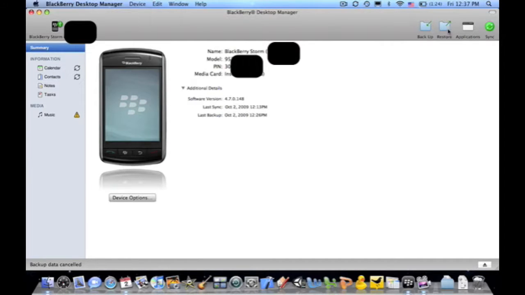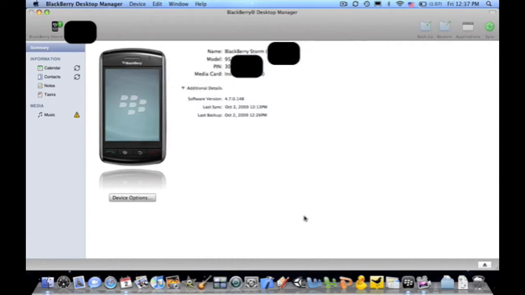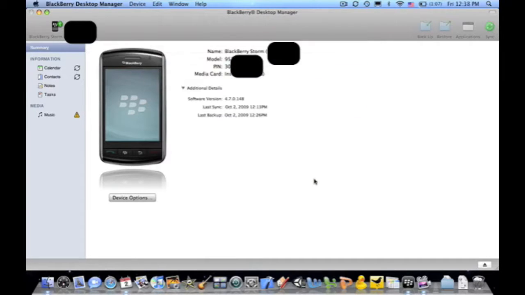And restore, just tap on restore. And you choose your BlackBerry backup file, and it will restore your whole entire BlackBerry Storm, or BlackBerry. Next, if you go to applications, it will load up all of your applications on your BlackBerry device and load them up here, and you are able to check for updates over here, which you couldn't do in Pocket Mac, which is great that we finally have that.